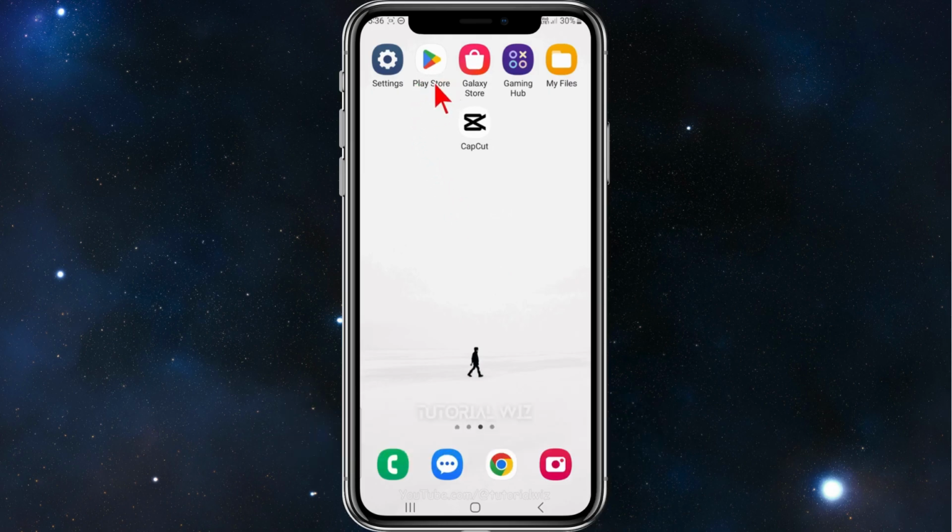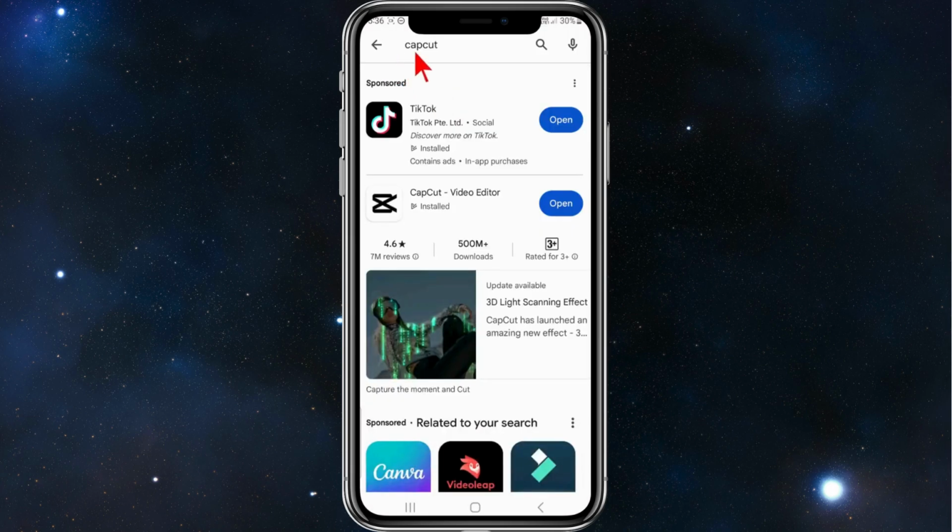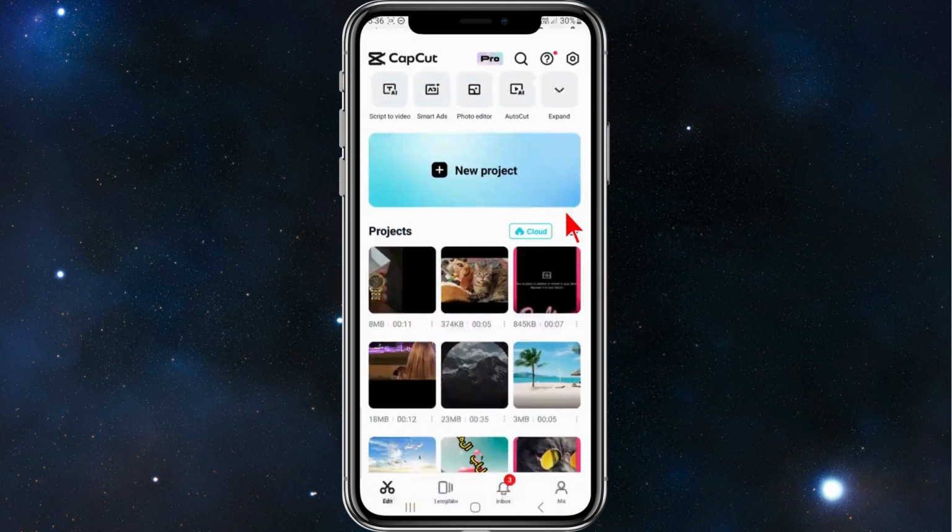Alright, the first thing you need to do is head over to your Play Store, search for Capcut and make sure Capcut has been updated to the latest version. Once that's done, click on Open.